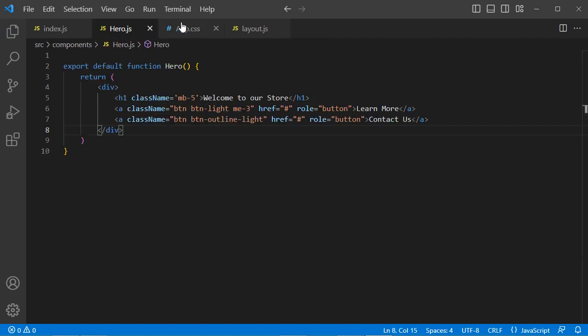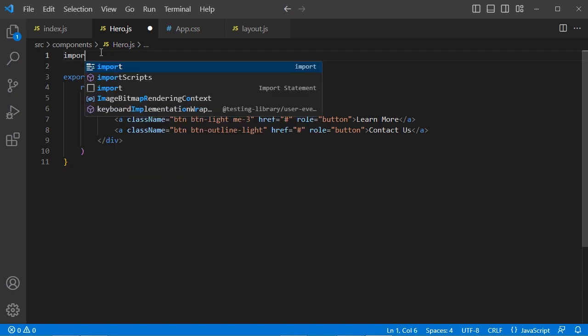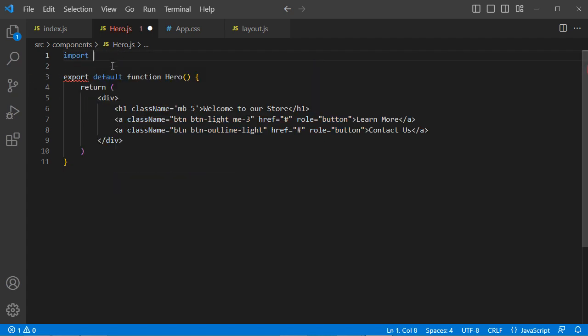So first we need to import this file. Then we need to provide the path of the CSS file. So the hero file is available in the components folder, so we have to go back to the source folder. Then we have to provide the name of the CSS file. Now we can use the CSS class that we defined in this file.